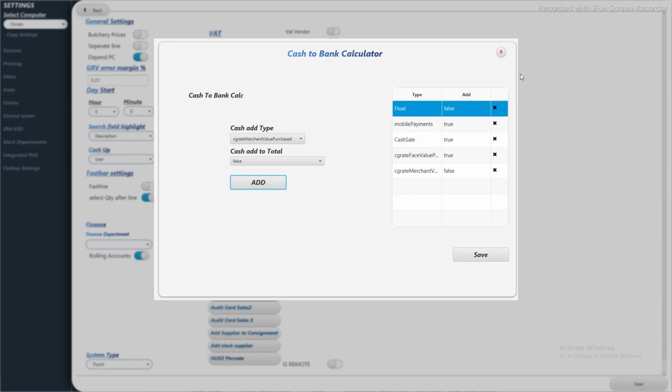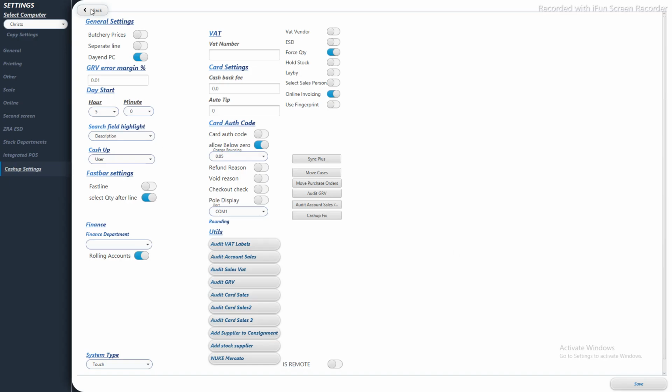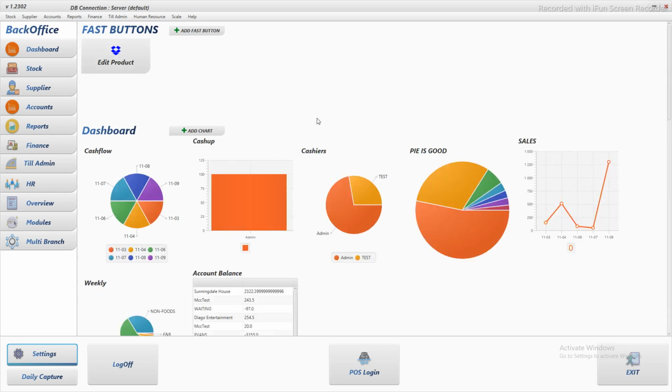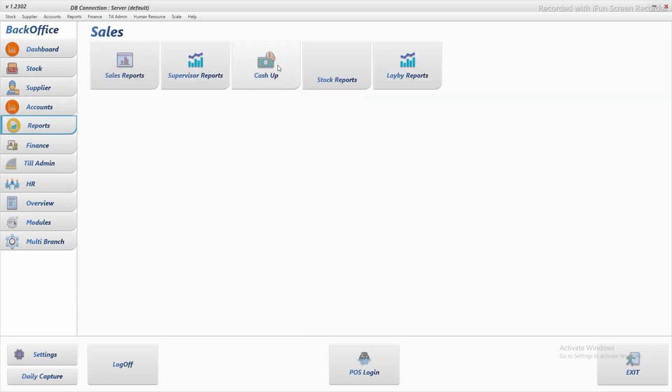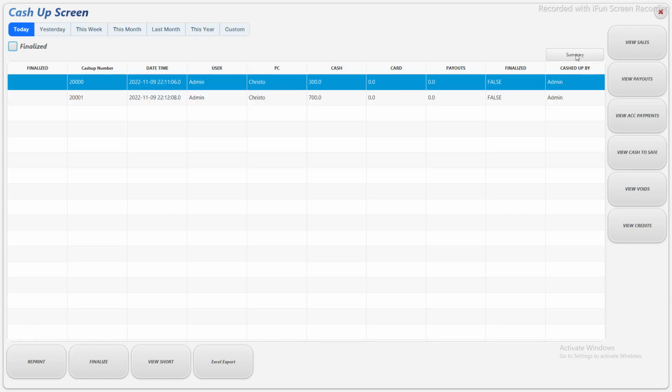So you have to click save. If you just click exit, it won't save anything. So if you click save, it will now save it. Once that is done, you'll see it both on the cash up receipt, and you'll also see it under reports, cash up, the summary here.